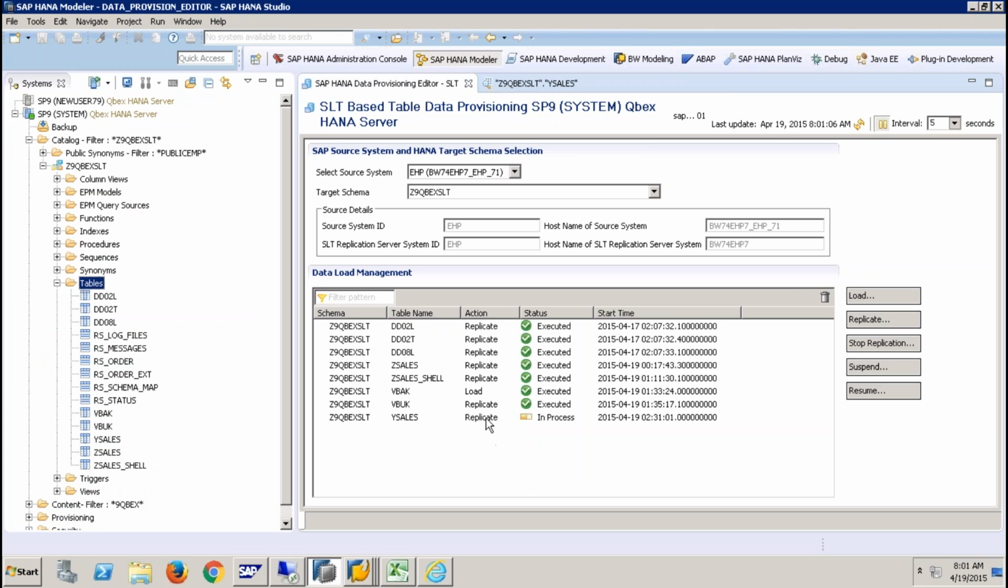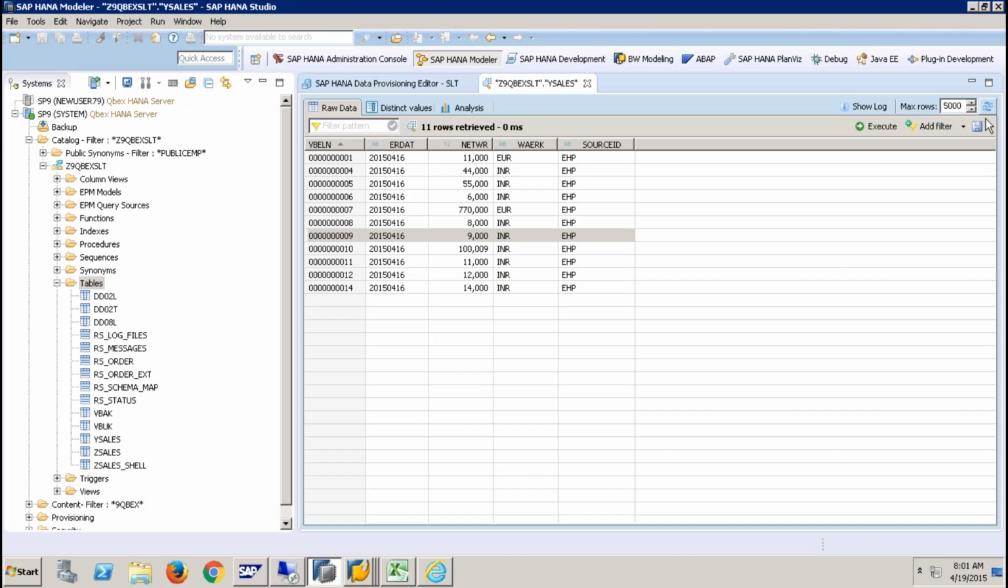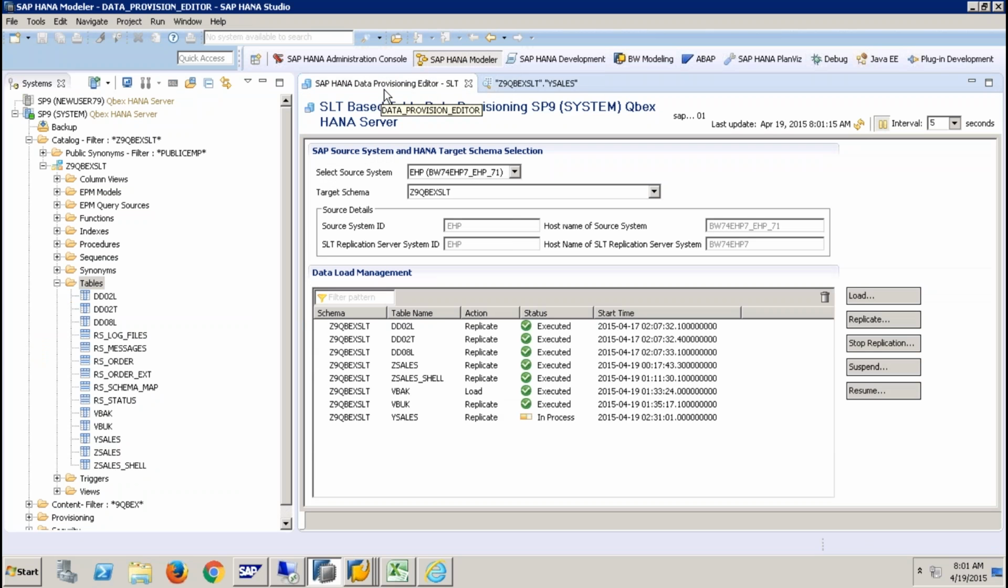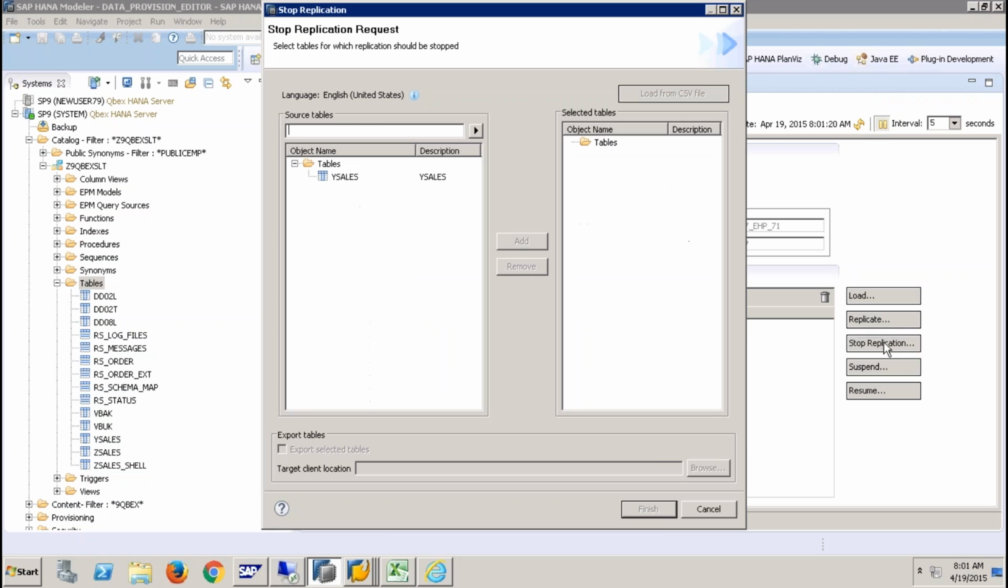So now it is replicating in process. Okay. So I have data loaded. I got till here. Now let's say someone has stopped the replication.